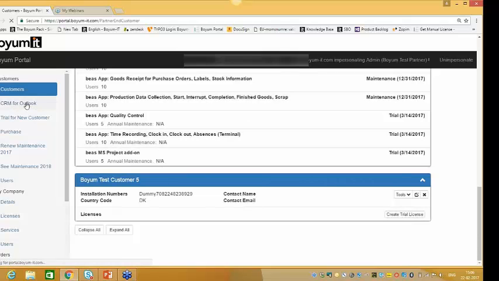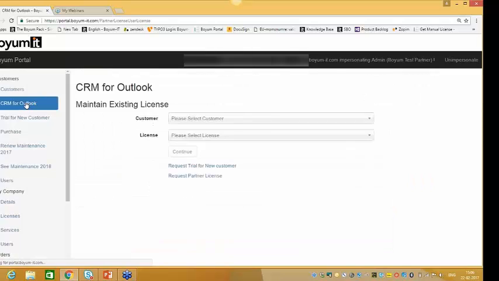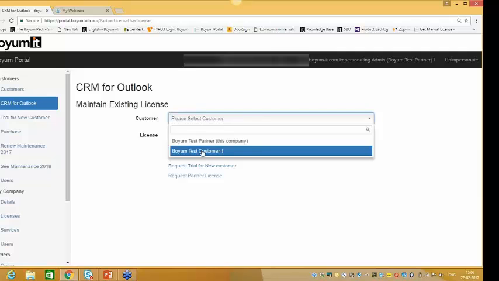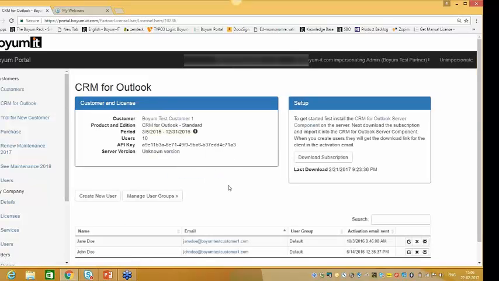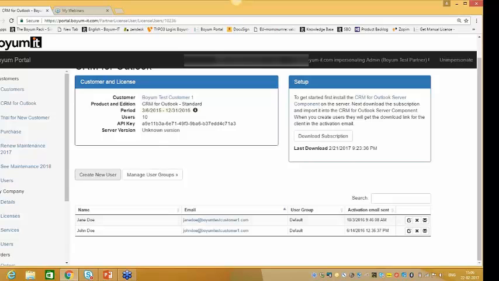If we go to CRM for Outlook, this is where all your CRM for Outlook customers are located. You will find that there's only one on this list, and you will find the license here, and you click Continue. This is where you can see for this license the users that are available for this license.